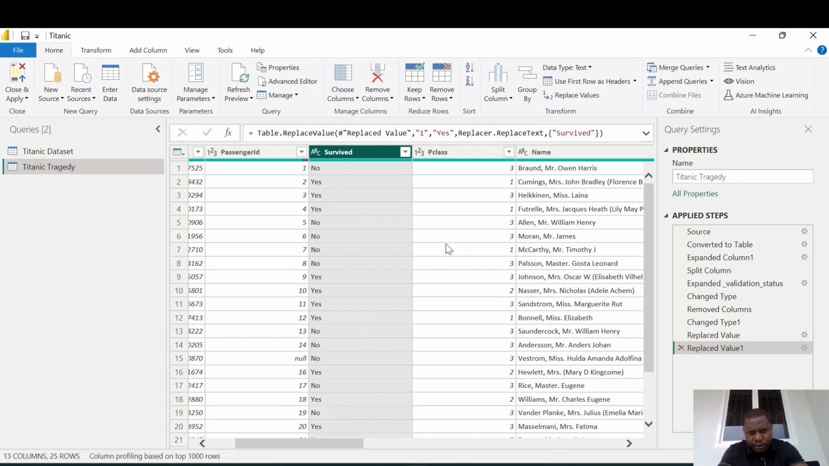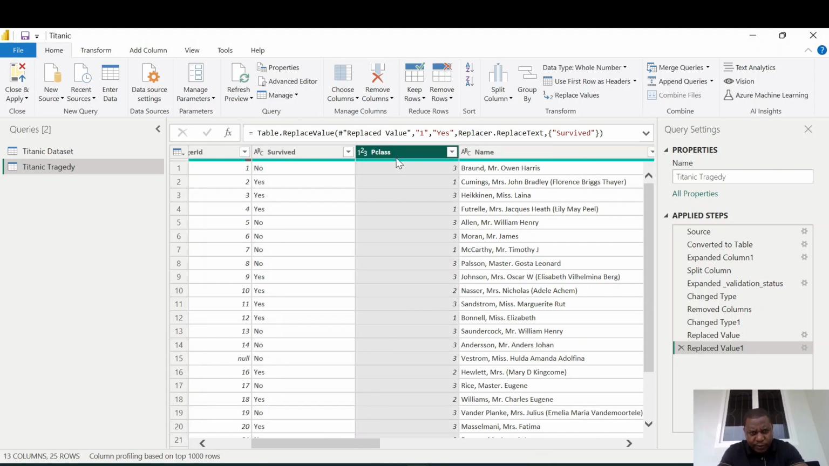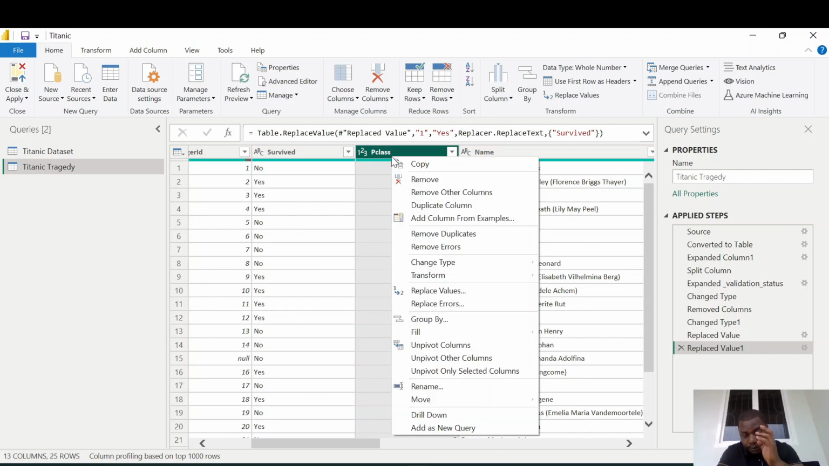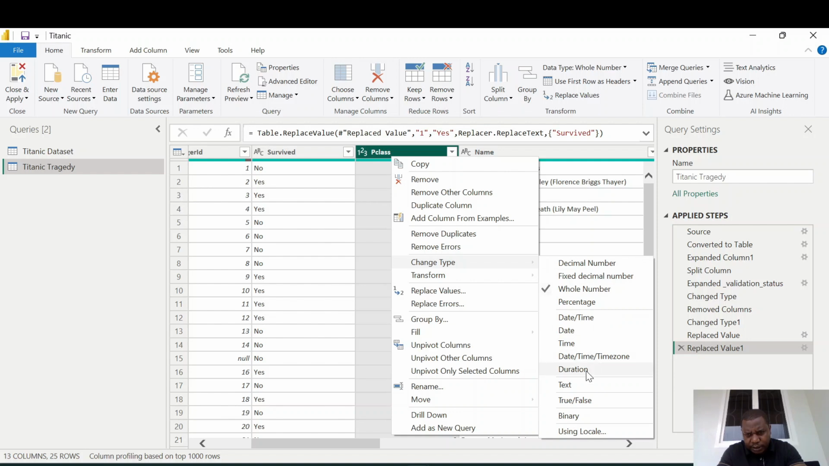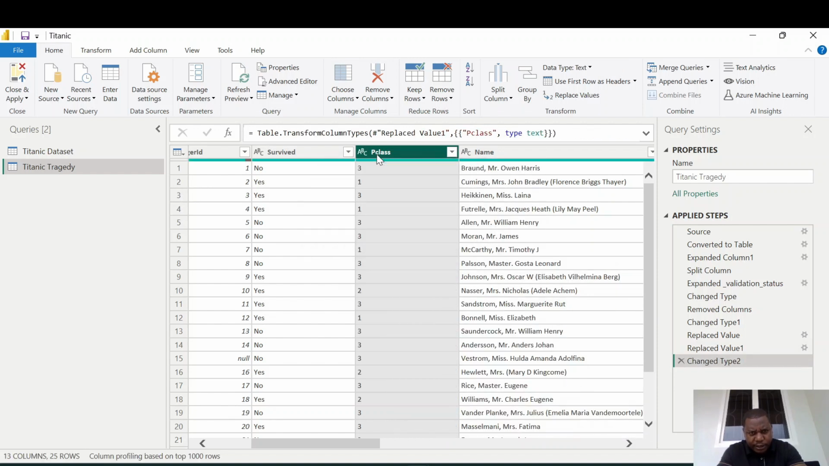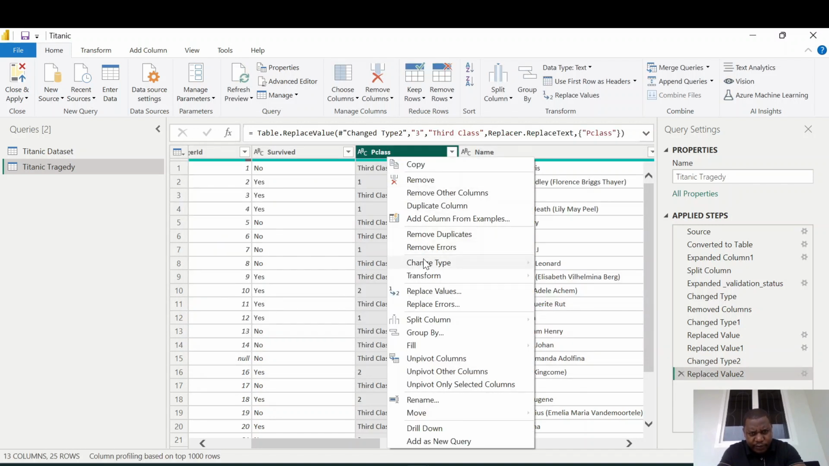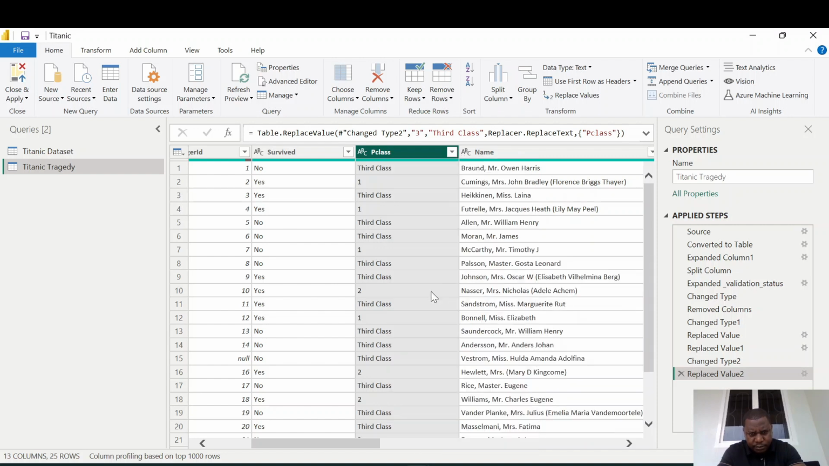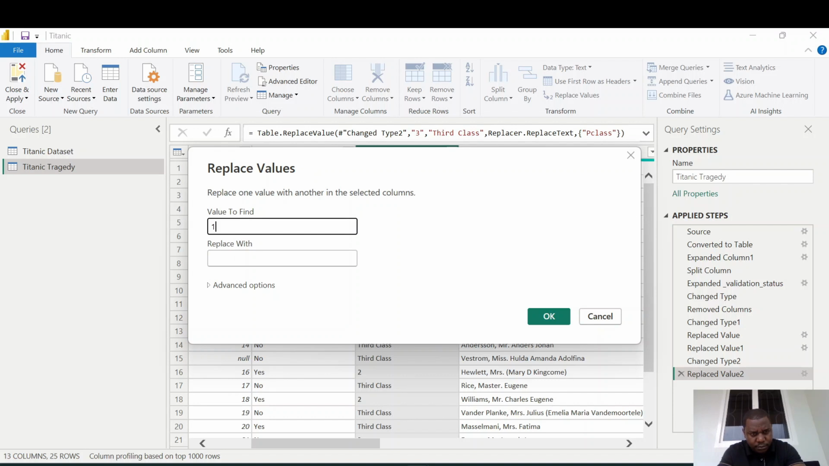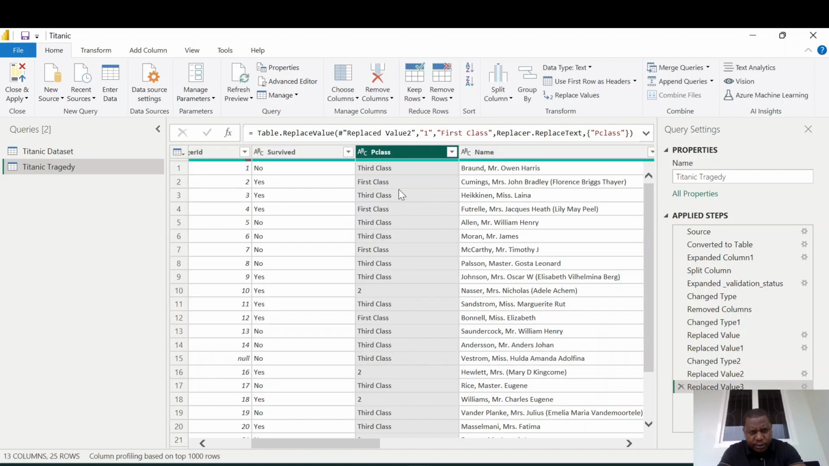So I do the same for passenger class. First I transform it into text. Change type to text. I right click, replace values. Where there's 3, I say third class. Where there is a 1, I replace with first class. And where there is a 2, I replace with second class.